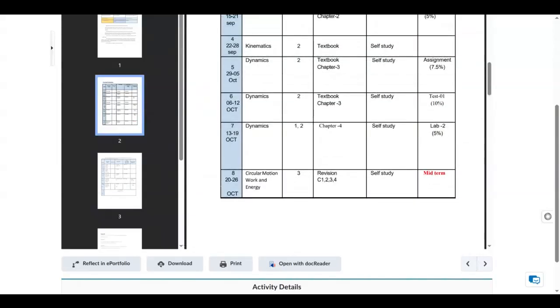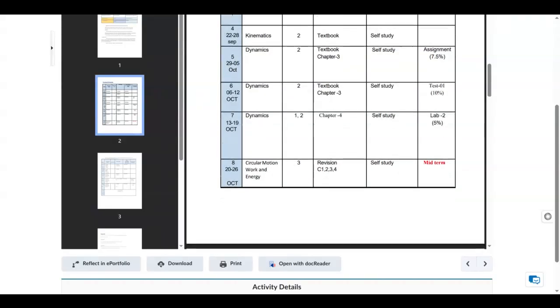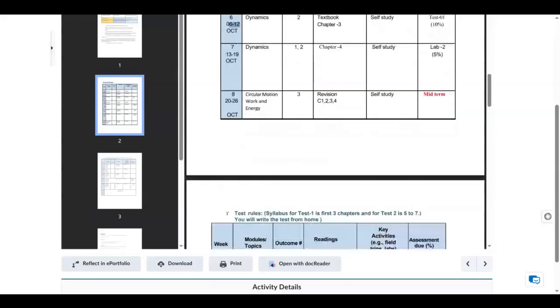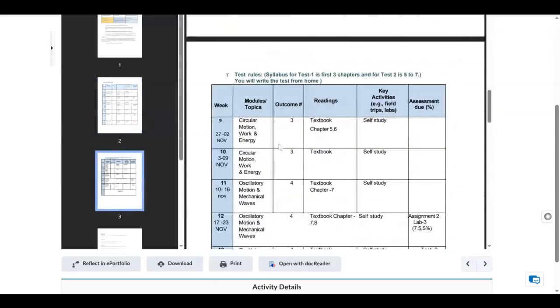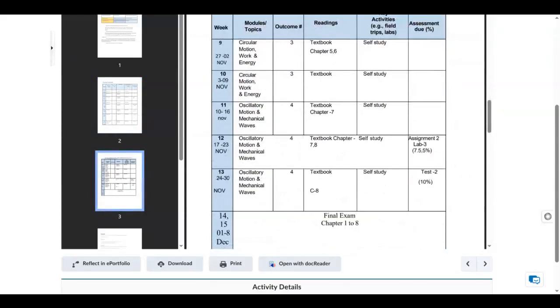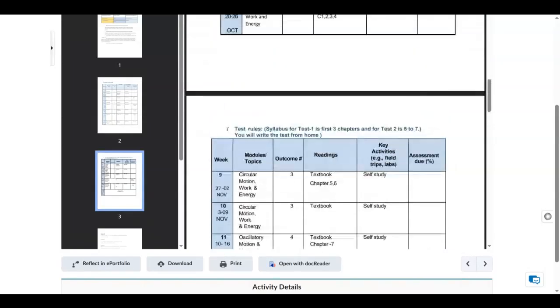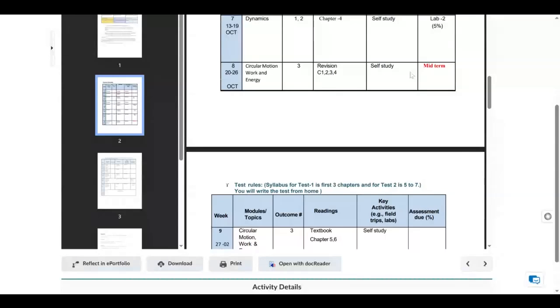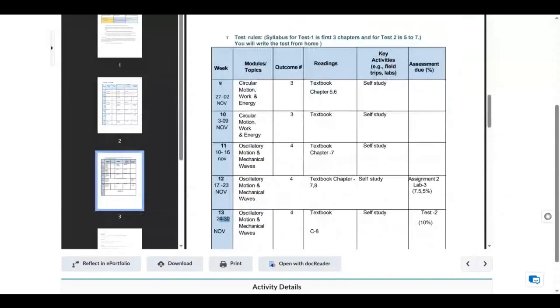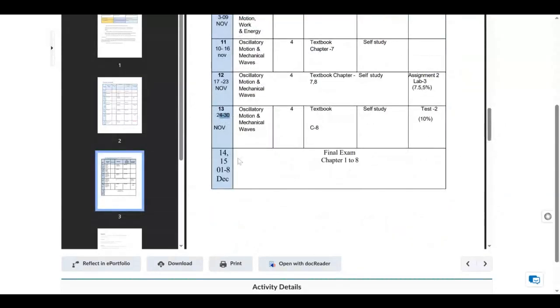In the same way, there are 2 tests, test 1 and test 2. Test 1 is due on October 2nd. I will provide you the specific dates for this one also. So in week 6, you can write test 1, and in week 13, you can write test 2. On top of that, there is a midterm in week 8. All this information is provided to you, and the final exam is down here.